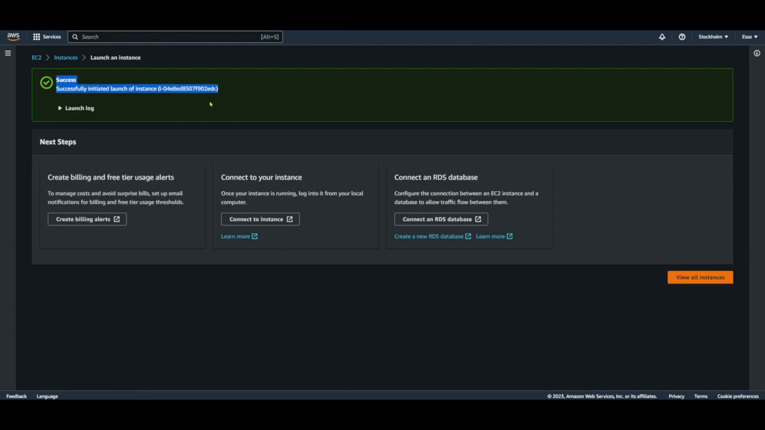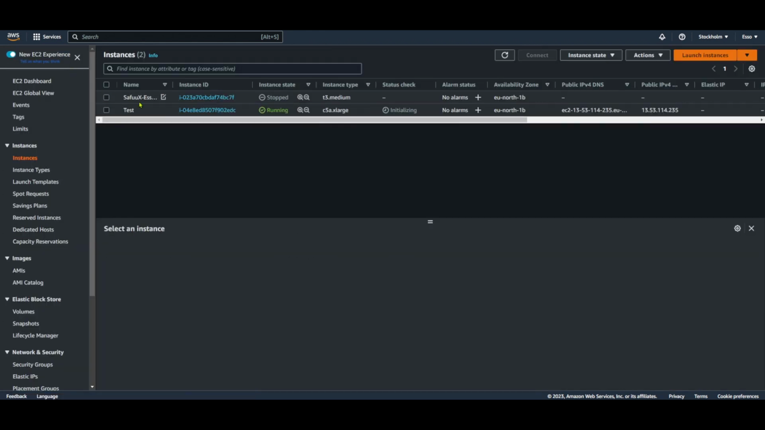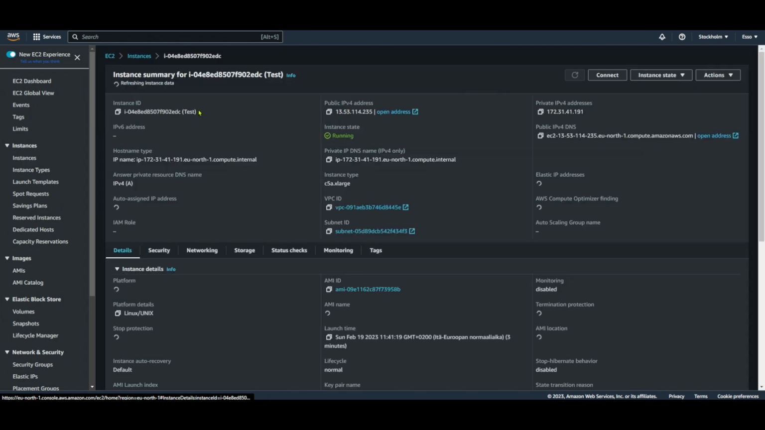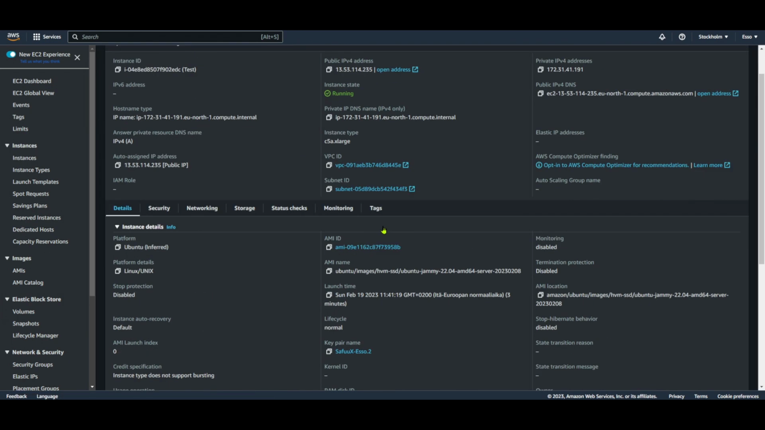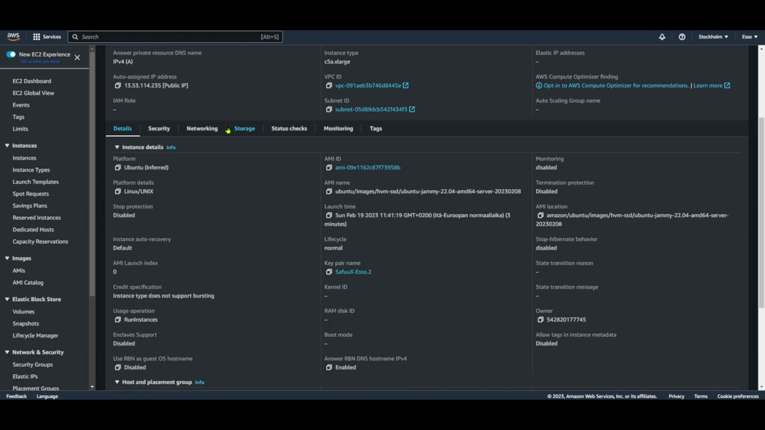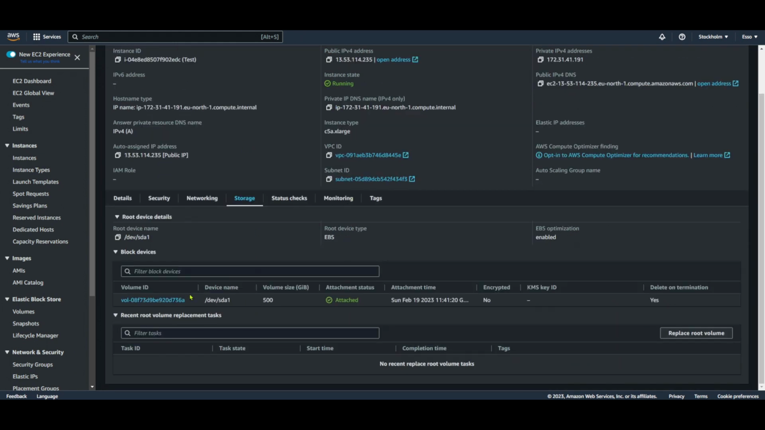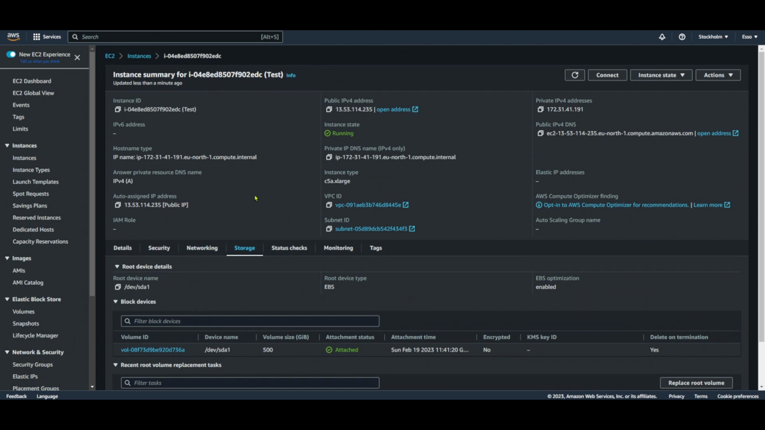And you can already see that it's a success. Now if I go back to my instances, you can see that my C5A xlarge VM server is already running. And if we go to storage, you can see that it's attached with a 500 gigs SSD volume. So that's it. That's how you will choose the right instance for you, and the cheapest one.